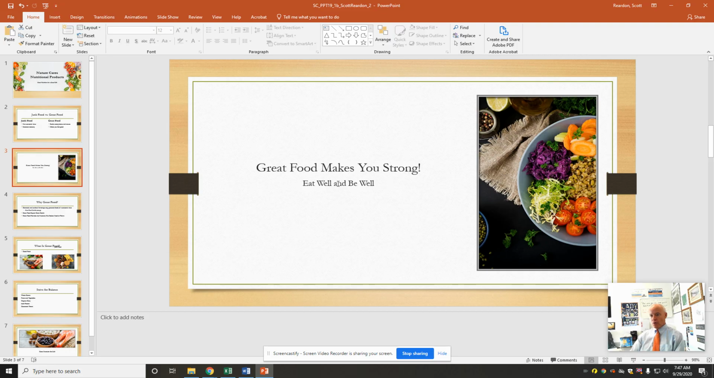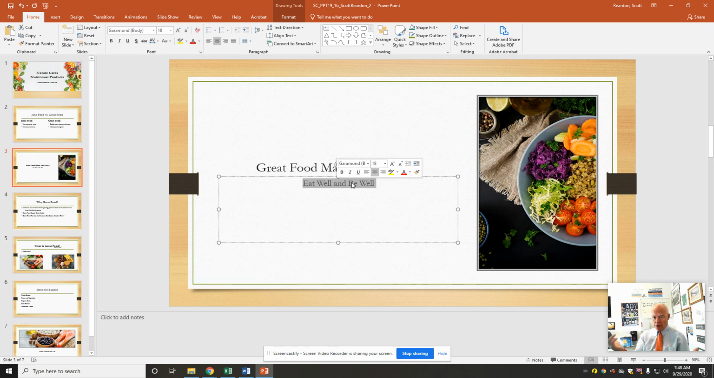Underline the text, eat well and be well, triple click. Now again, I can either click, I've got my mini toolbar which popped up. I can either click on U for underline or use the shortcut, Control U, okay.